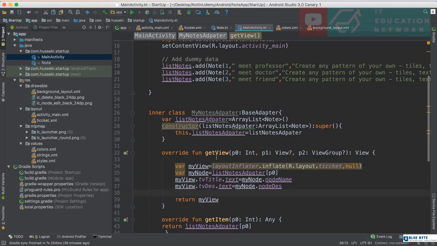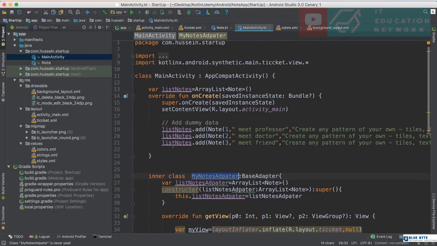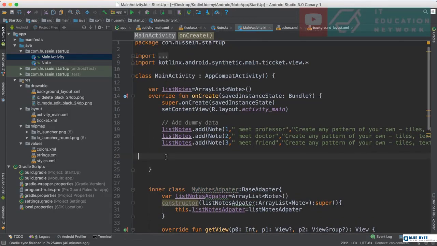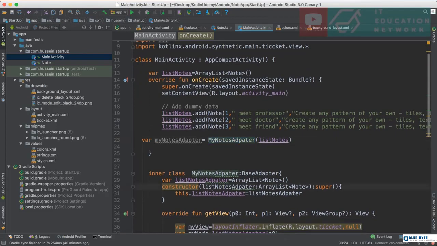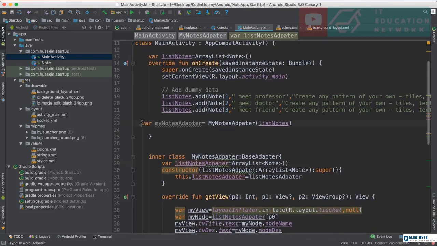Now let me set up my adapter. So how to set up the adapter? First of all, just go here. I have the element, define an instance from adapter. I say variable my notes adapter will be a new instance from adapter. This adapter will take the information about the notes as a constructor. So send the notes to it. So you just get a new instance. This instance gets whatever you send, initializes it, and that is it. So your adapter now has information about your data.